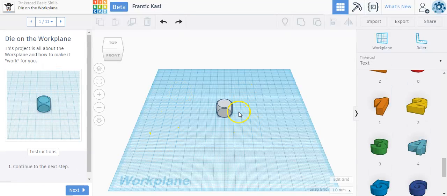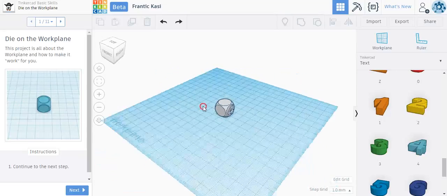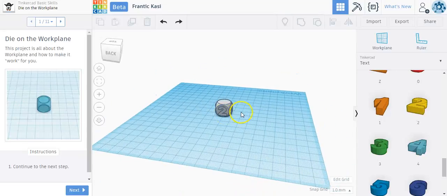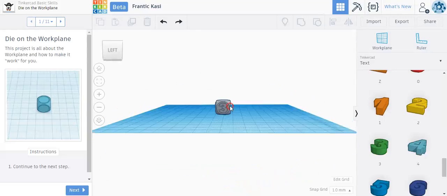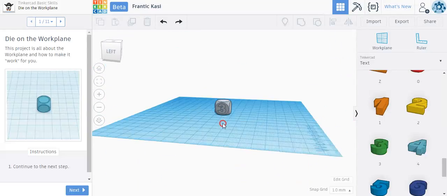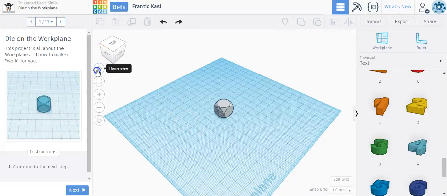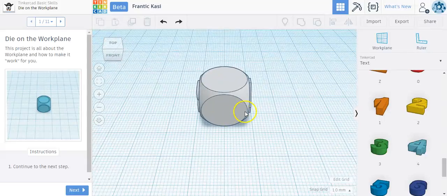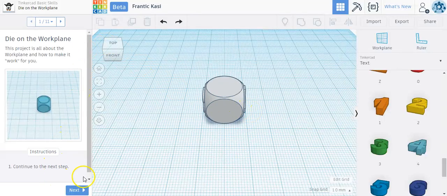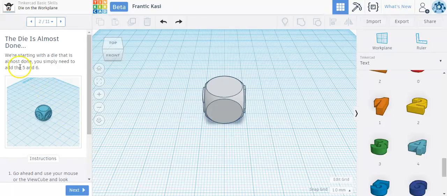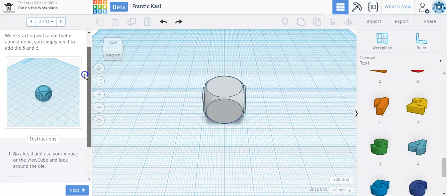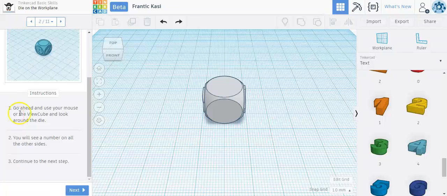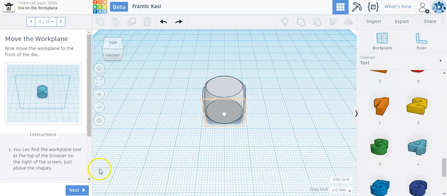As you can see, there's a die on the screen, and if I rotate around, I can see that there are numbers throughout it, and even underneath it, there's a number. I'm going to click on the home button to get my bearings straight. I'm going to zoom in to see the die a little bit closer. We're starting with a die that's almost done. We simply need to add the 5 and 6. So go ahead and use your mouse on the view cube and turn around the die. You'll see a number on all the sides. Continue into the next step.